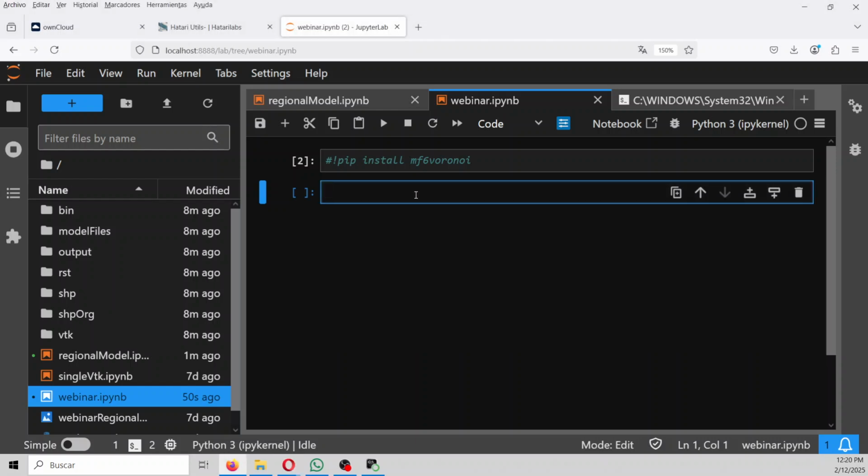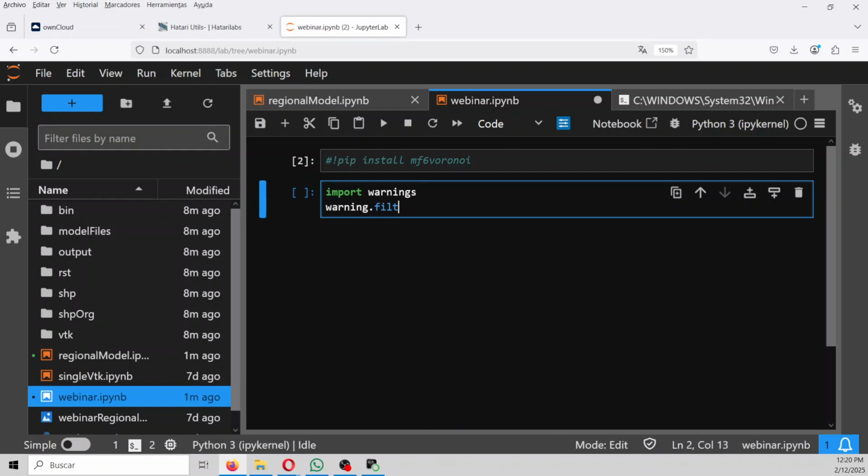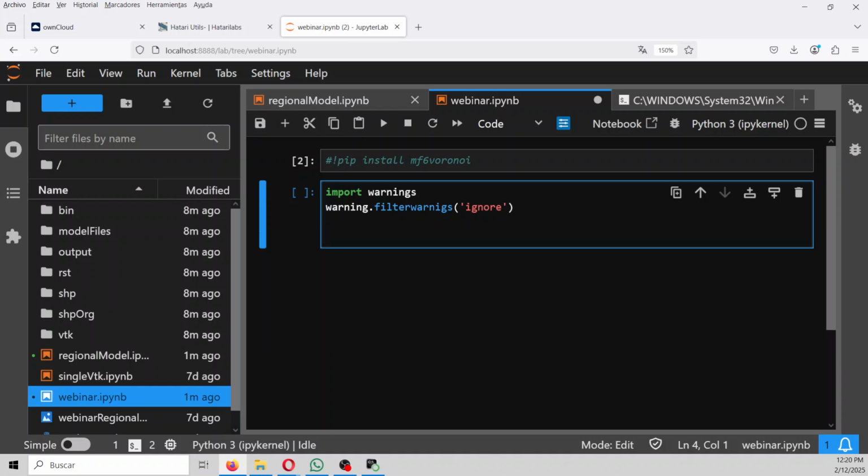We are going to say import warnings, then warnings.filterwarnings ignore.